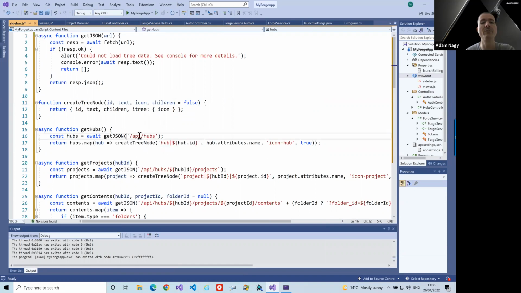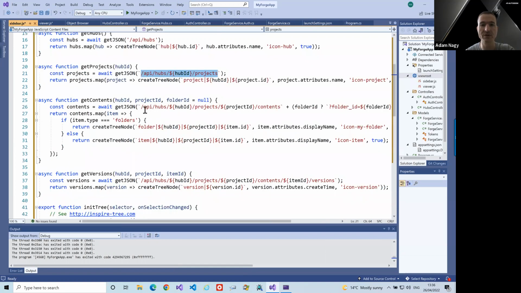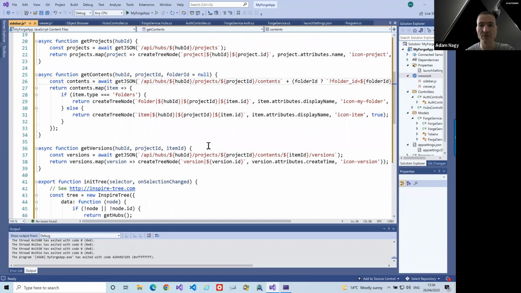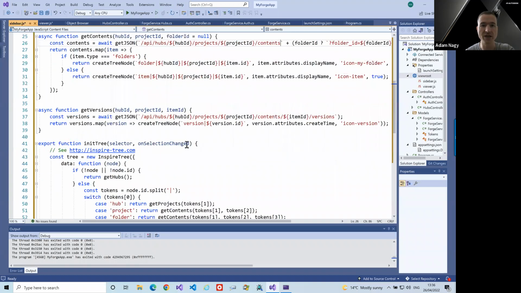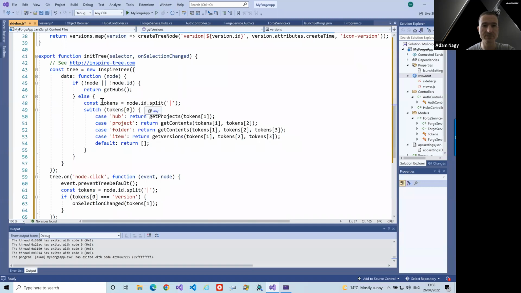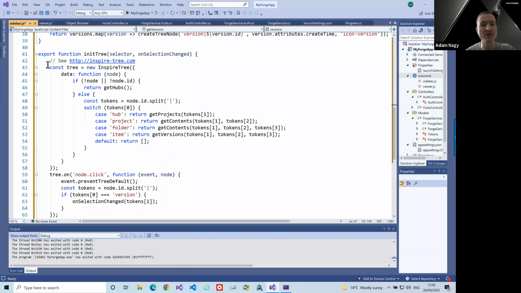And you can see here the endpoints that it's calling. First, it's getting all the hubs, then getting all the projects inside a specific hub, then getting the contents inside the given project, or getting it from a tree, getting it for a folder. And if it's an item, we can also get back the given versions available for that given file. And then based on all this information, we are going to be generating a tree and then show that to the user.